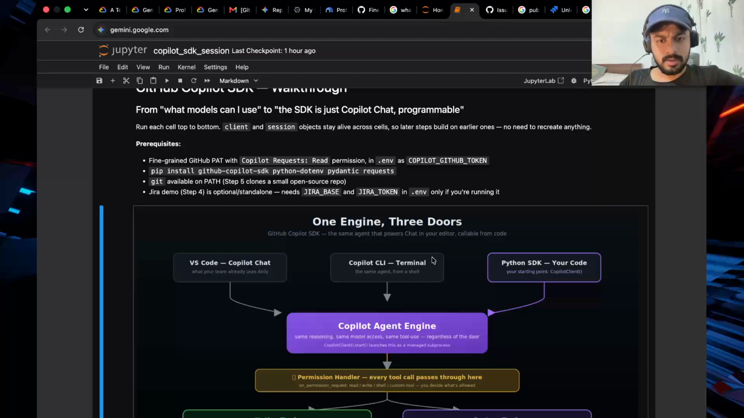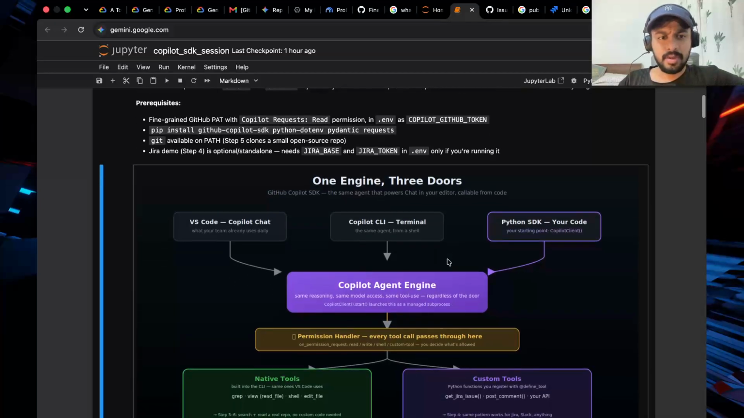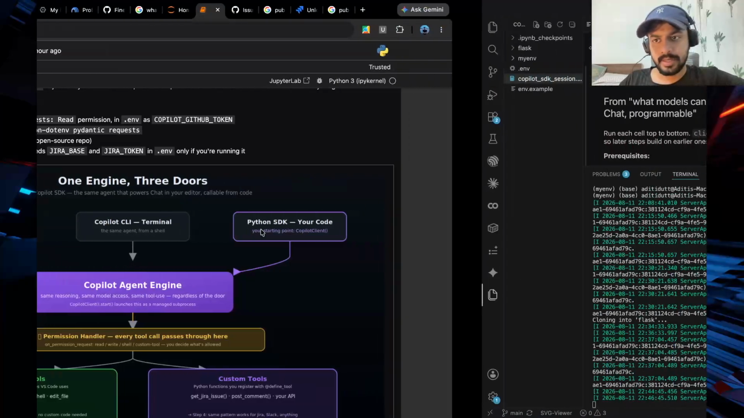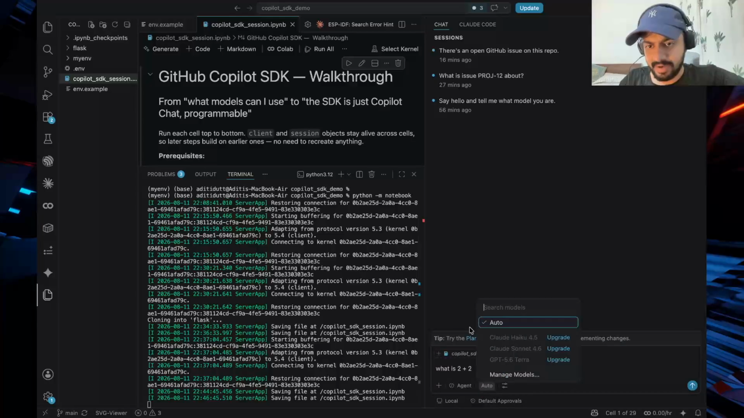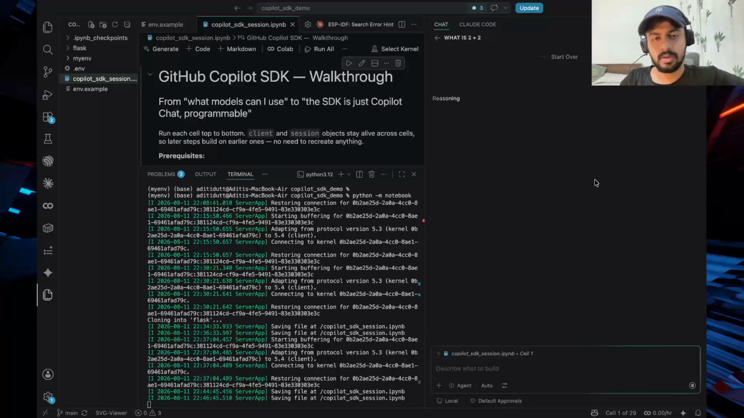So I think most of you might be familiar with the VS Code Copilot chat, and let's see how it looks if you have been using it. Suppose we ask a question here, what is 2 plus 2? Currently, I'm on the free plan, so I only have access to the auto model. So let's see what it is answering.